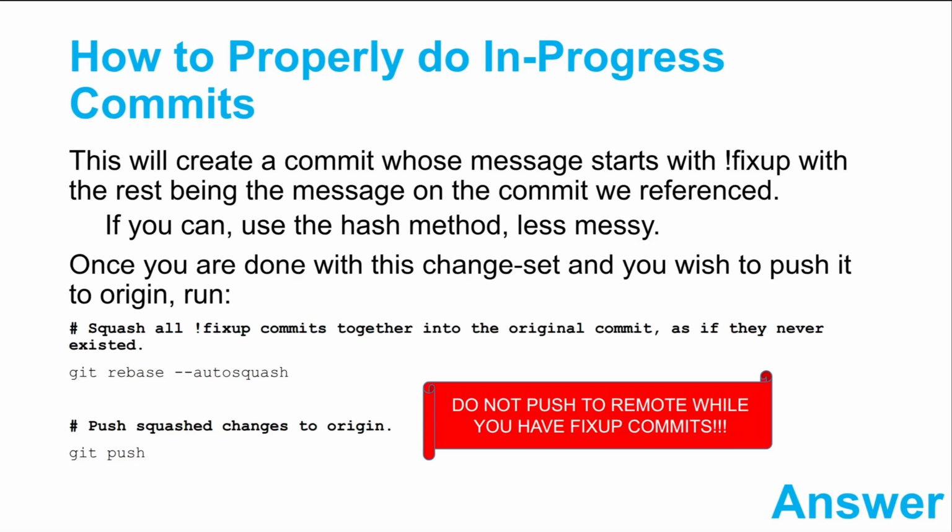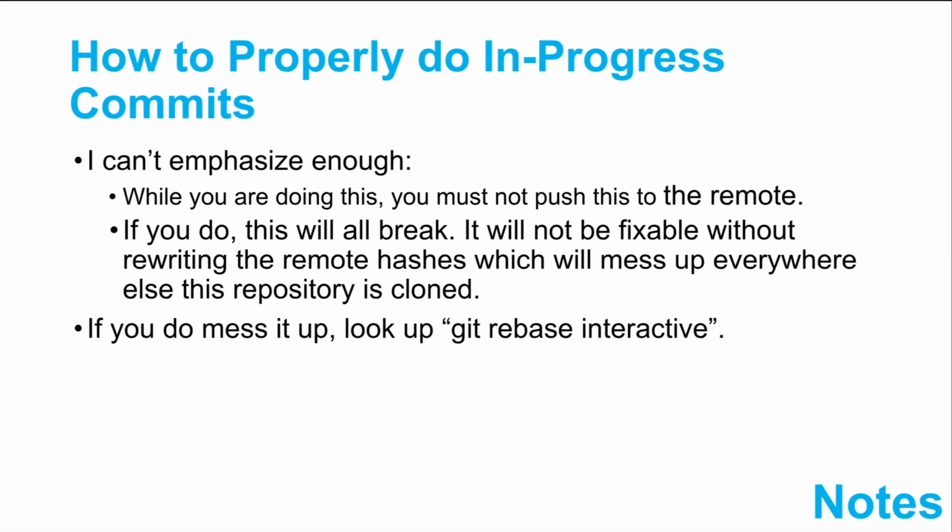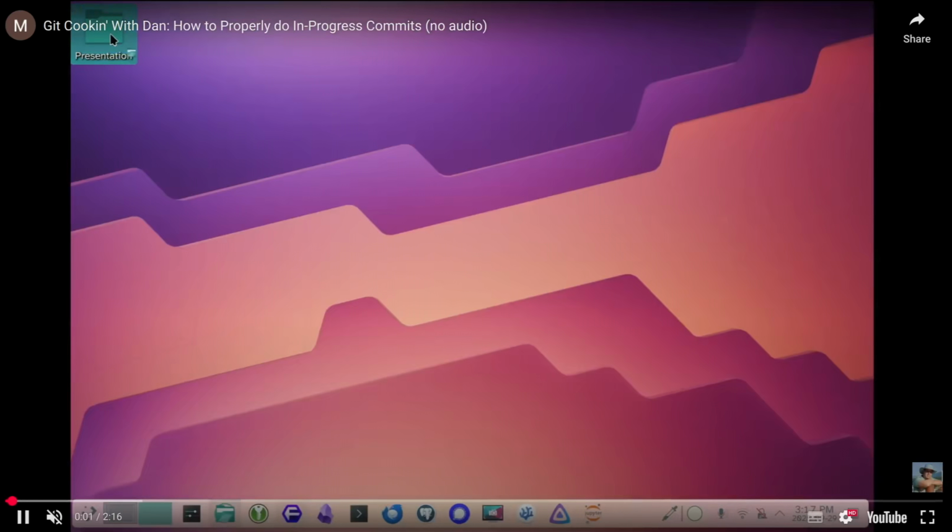Do not push fix-up commits to the origin, because fixing that is hell. And if you need to fix that because you messed up, you look up git rebase interactive. That's how you would do that. So let's see this in action.